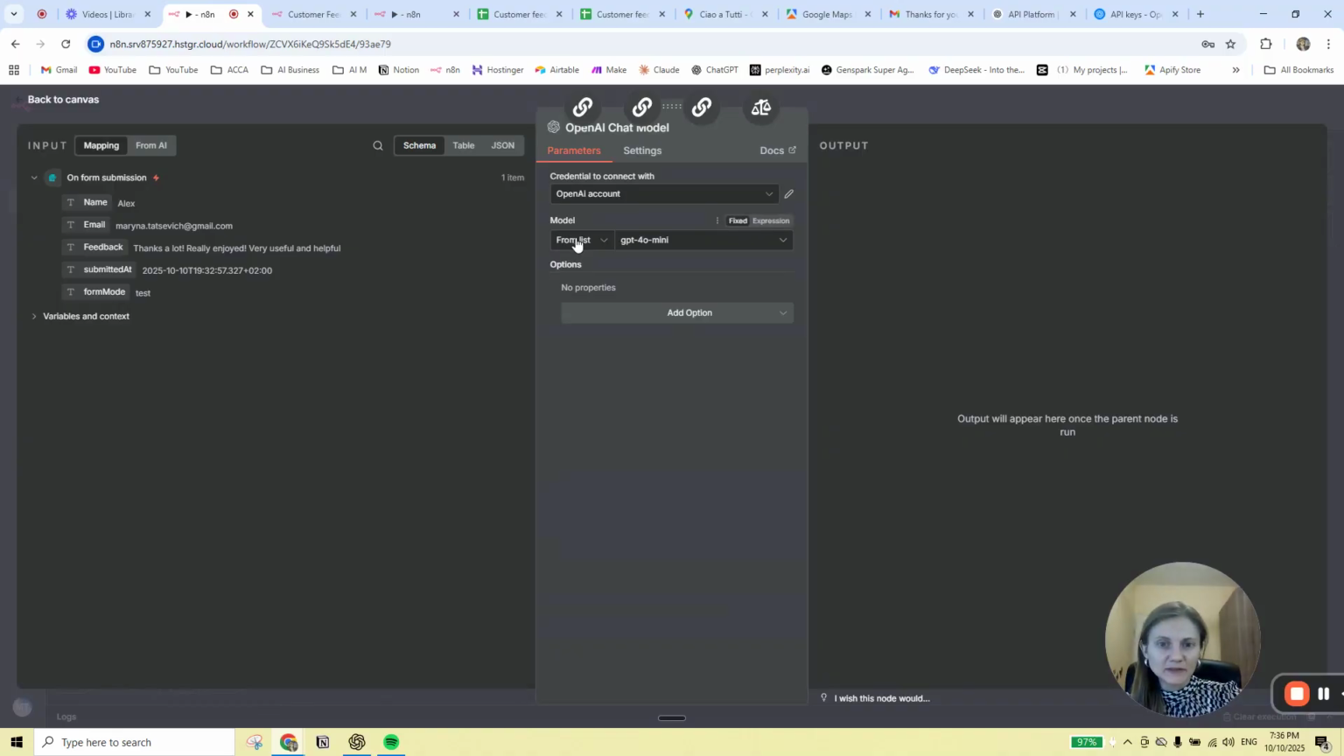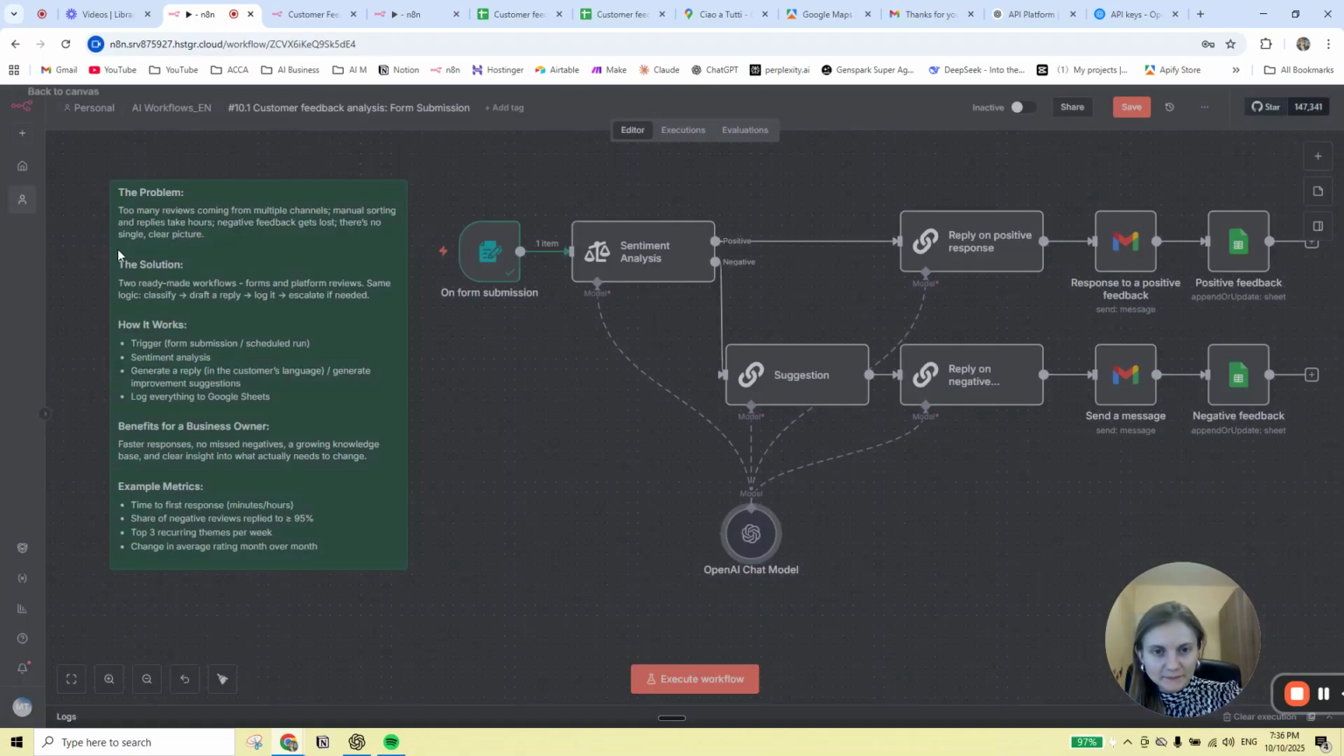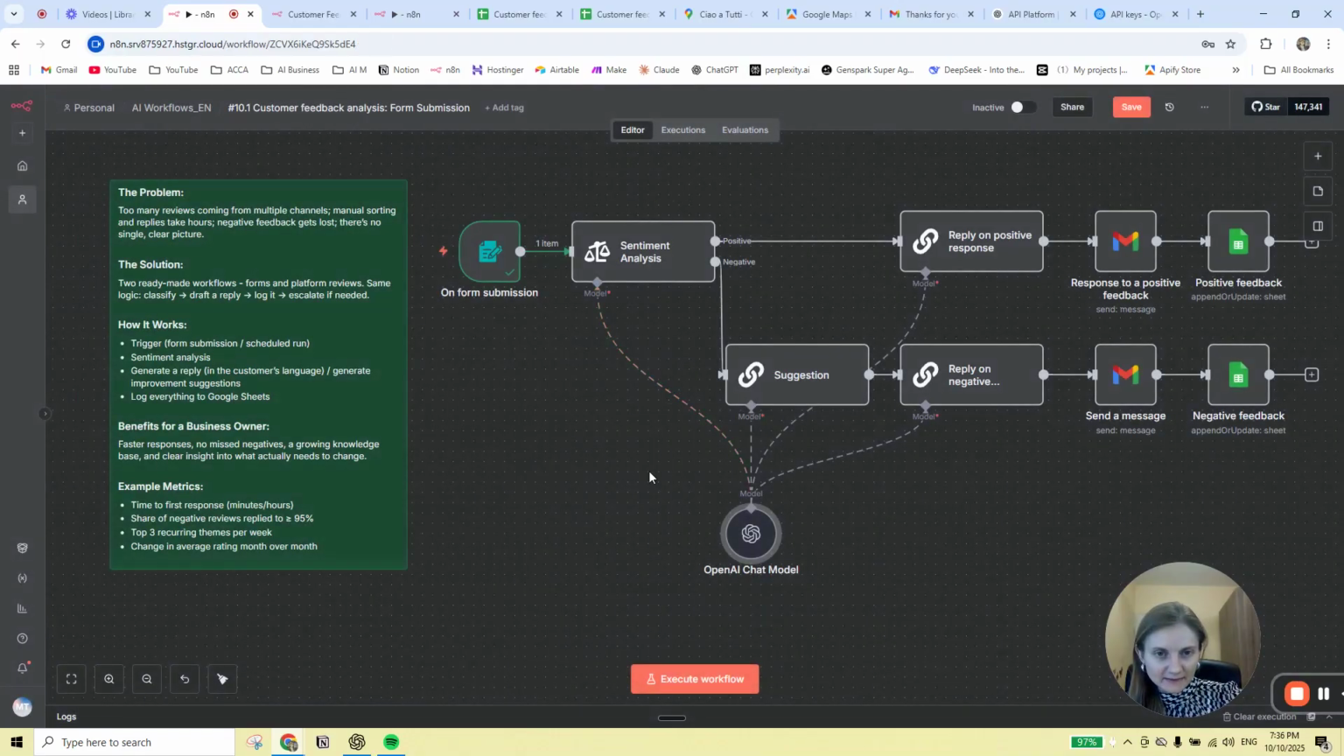And then we need to specify a model. In my case, I'm using 4o mini. This model usually analyzes the data accurately, and it doesn't cost a lot. So I would advise to go and test this model. Okay, so we are done with sentiment analysis.